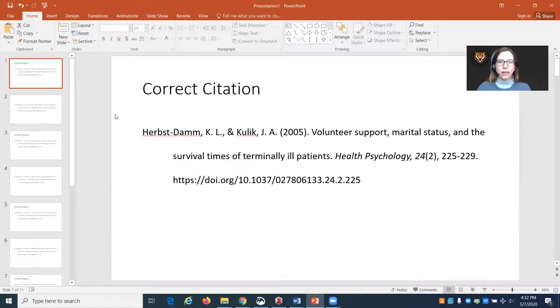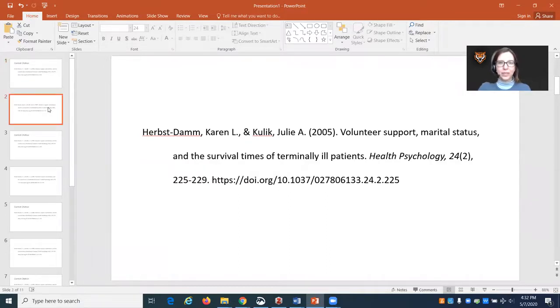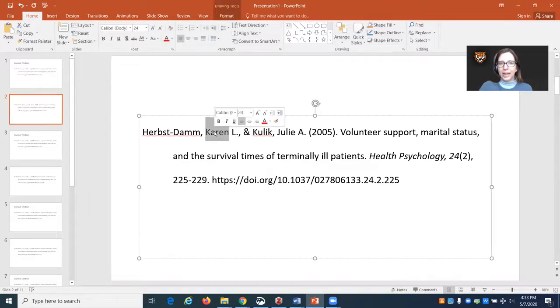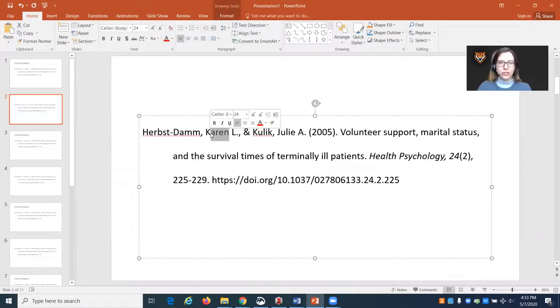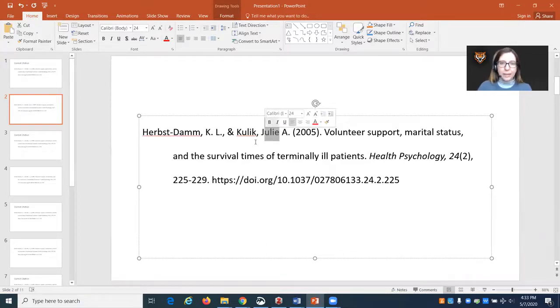Take a quick look here, and I'm going to switch the slide to the first error that I see, and you can take a second to see if you notice it. So here's the first error that I see all the time when people do APA citations. You'll notice that the first names are written out here. So Karen and Julie, this is incorrect. In APA, you only put the initials, the first and middle initial, if it's present, of the authors. Writing out the full names is a mistake.